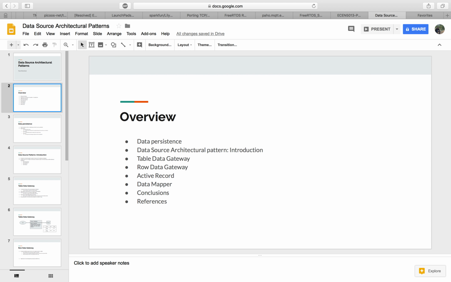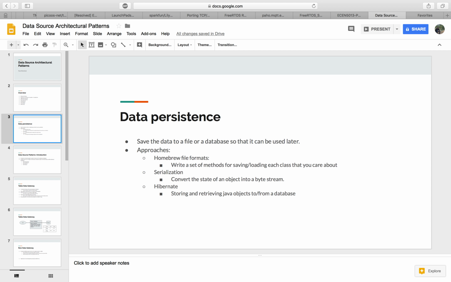So this is going to be a brief overview of the presentation today. We'll start off with getting a brief notion of data persistence, then move on to what exactly data source architectural patterns are, like a brief introduction of that, and then maybe talk about the different data source architectural patterns and conclude with a summary of the key points that we discussed and list a couple of references that we used in making this presentation.